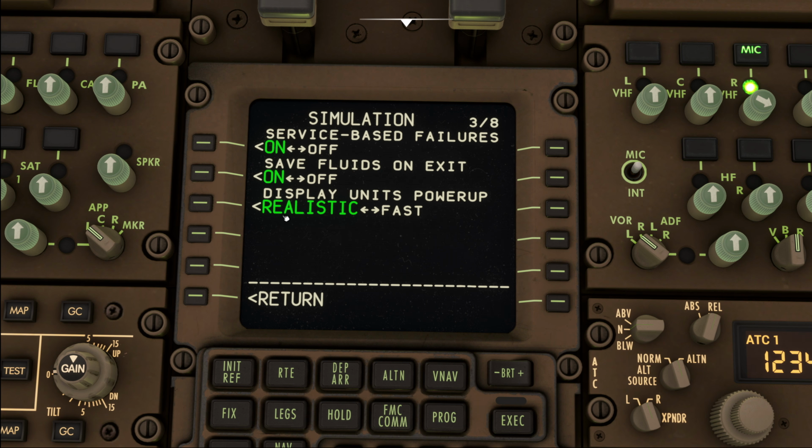So the third option over here, display unit power up. Basically, if you start the airplane cold and dark, it takes the 777 about 2 or 3 minutes until the displays are actually powering up. Now, I recommend to keep this on realistic, but if you go for fast, then it's just going to go a lot quicker.